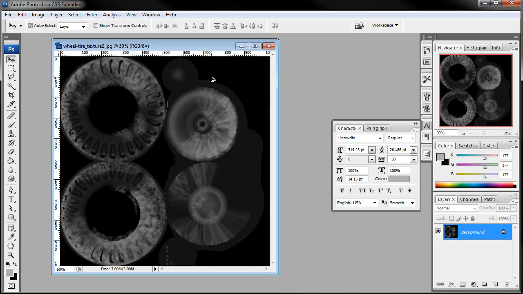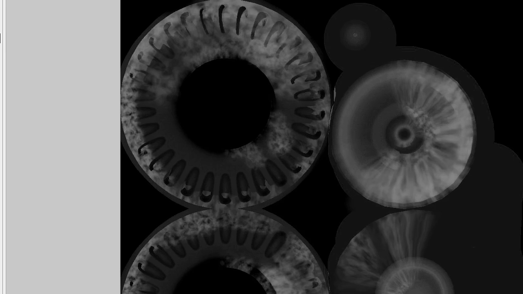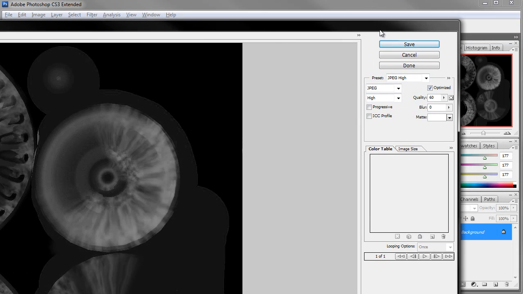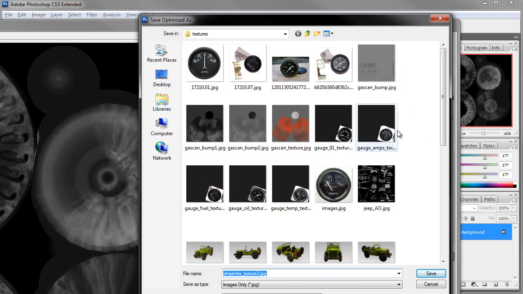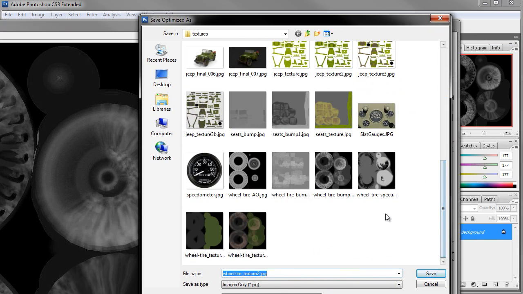Go ahead and save this. Alt-Control-Shift-S. Bring up our Save for Web and Devices. Come over here, save. And this is on the tire, so it's going to be down to the bottom. And wheel tire bump. Already did it again. Just testing out. We'll name this one 2.